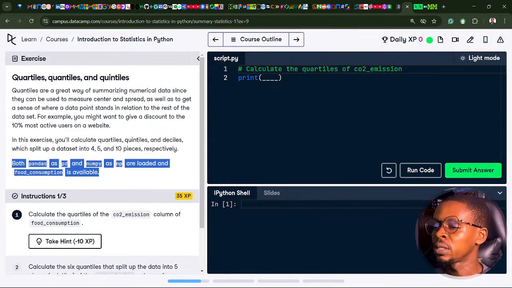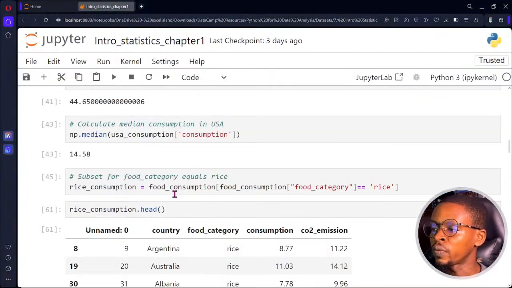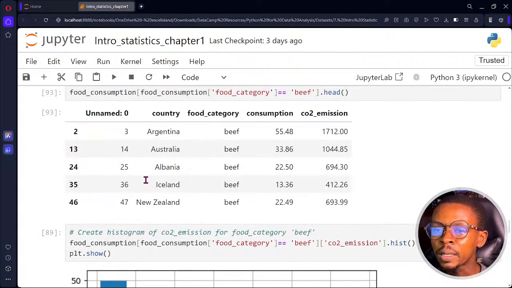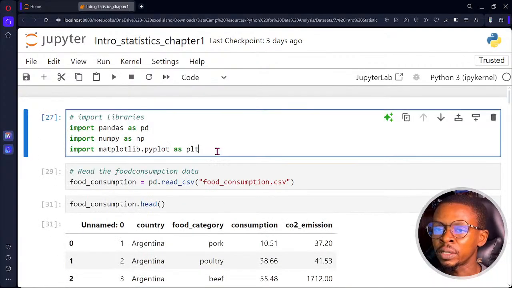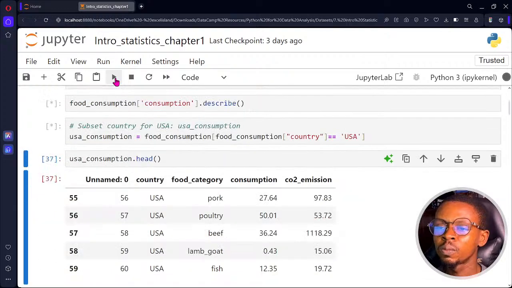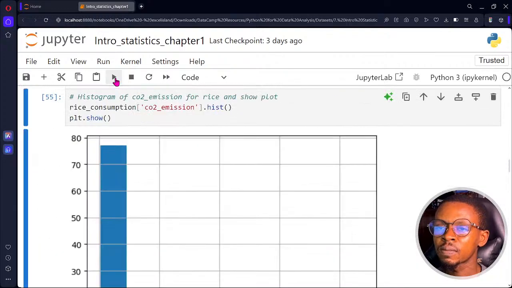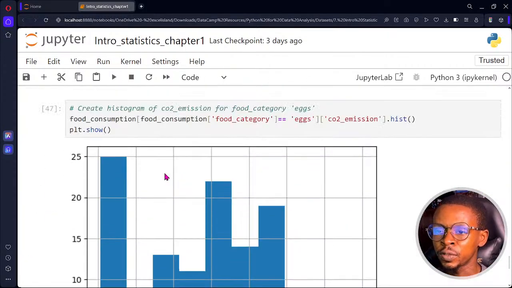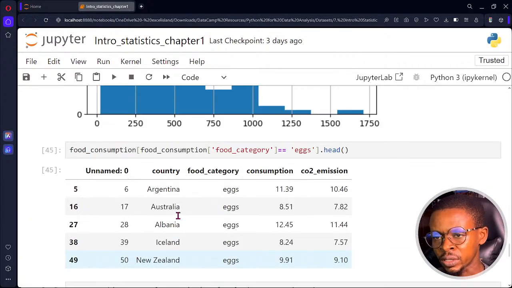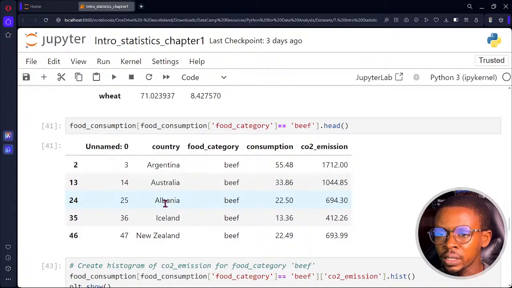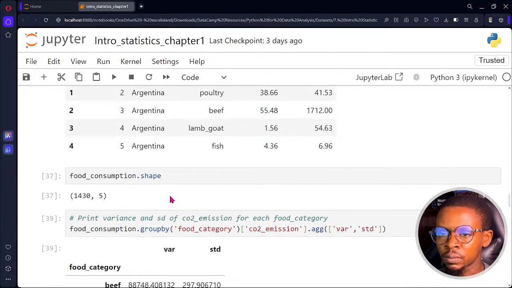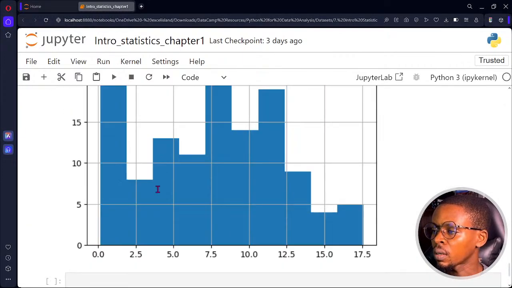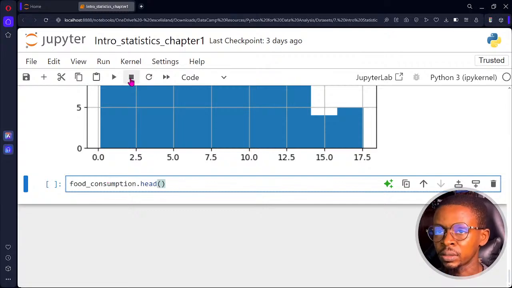The food consumption data set is also loaded here. We actually loaded it all the way down here. Let me just run this whole line of code again. So we are back here. We use this food consumption data set to answer key questions from our data set. I'll call on the food consumption data set one more time, just below here, so you can calculate the quartiles, quintiles, and deciles.